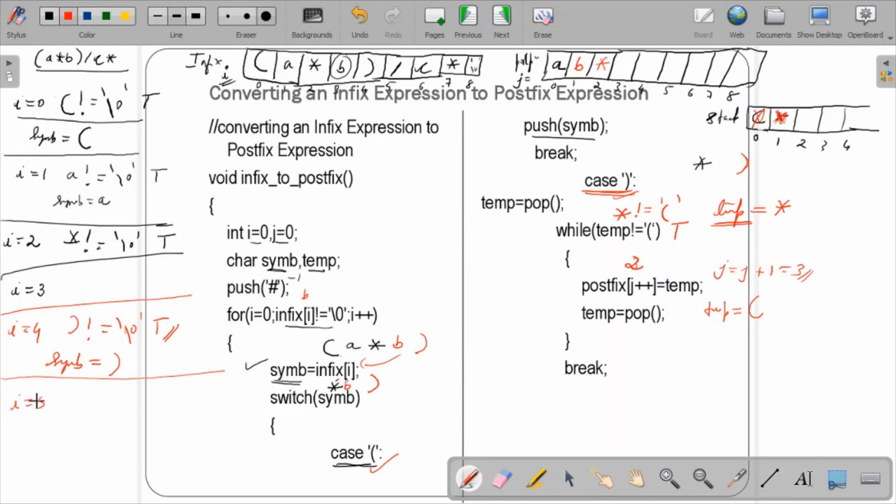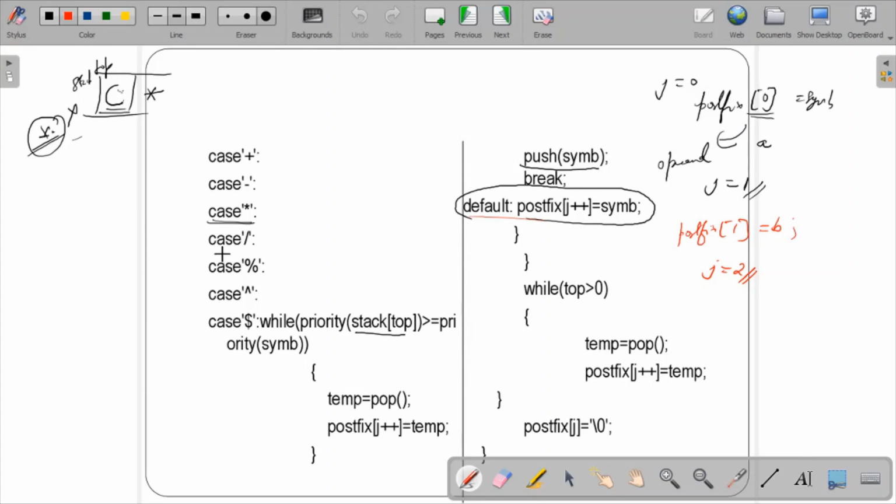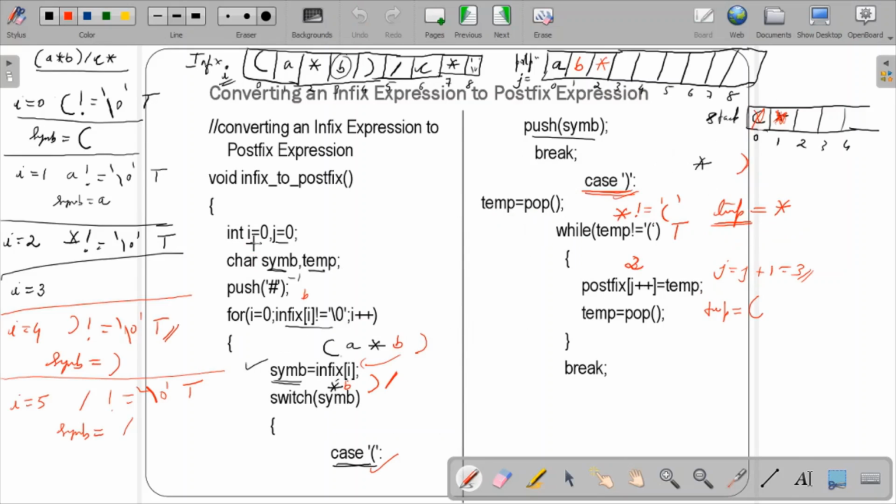So I is 5. What is there in I equal to 5? It is division. So you will check infix of I is nothing but division. Division is not equal to null character. So this is true. Then sym will be holding the division. Now it will go to the switch of division. Switch of division means it will go to the case division. Okay, but you check in the stack.